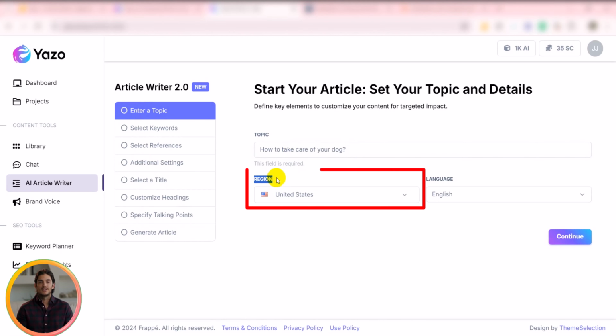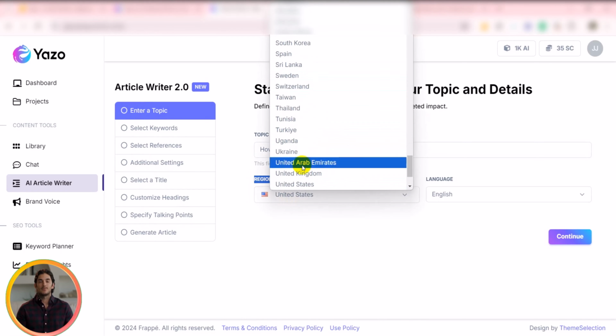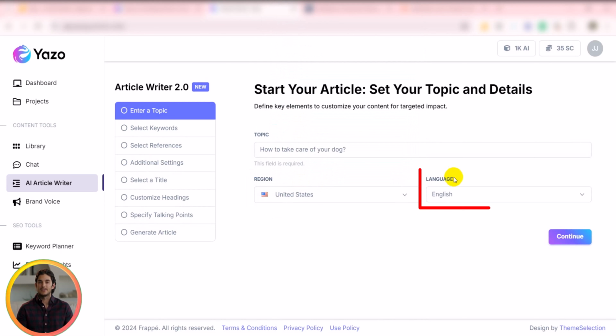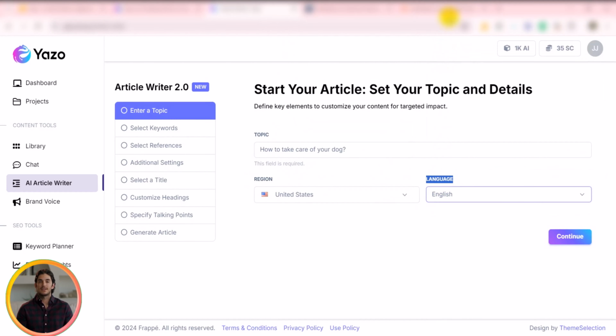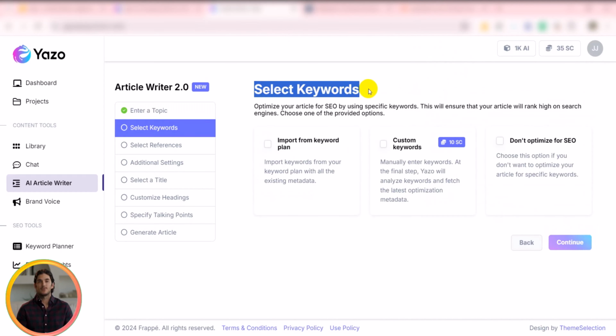Here, in region, we will see different regions. We select the United States, and in language, we will see different languages. We select English. Now click Continue. The next option is to select keywords. Here we will find 3 options.